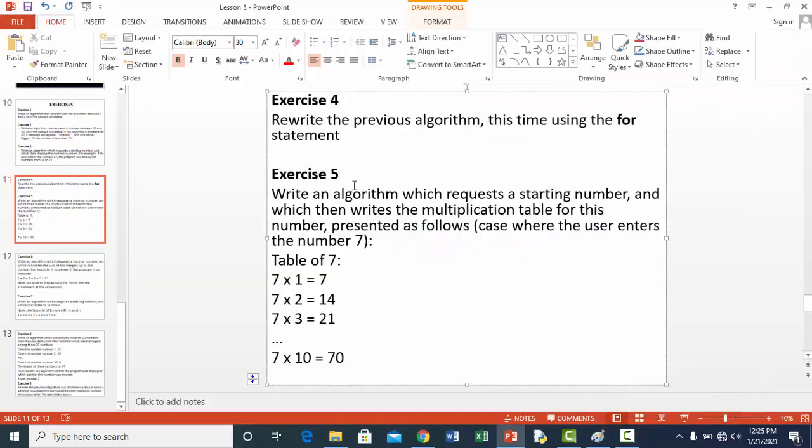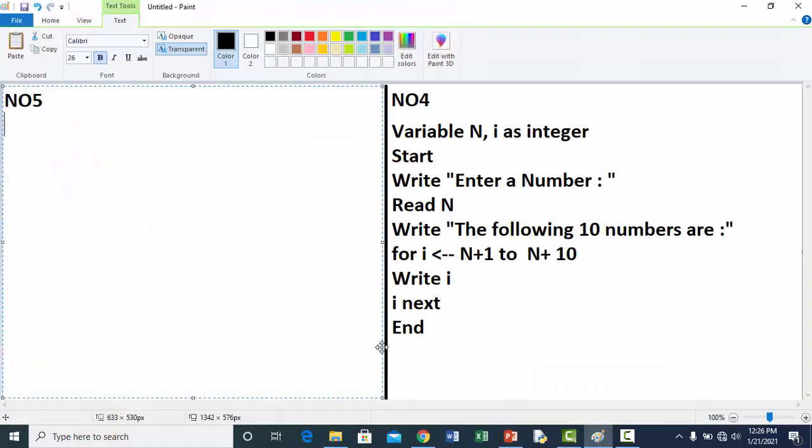Okay, we go to the fifth exercise, and write an algorithm which requests a starting number and which then writes the multiplication table of this number, presented as follows. Case where the user entered the number 7. Okay, the table will be this way. Okay, let's do it.